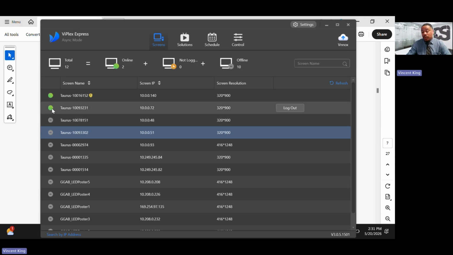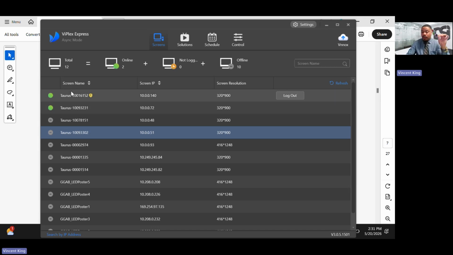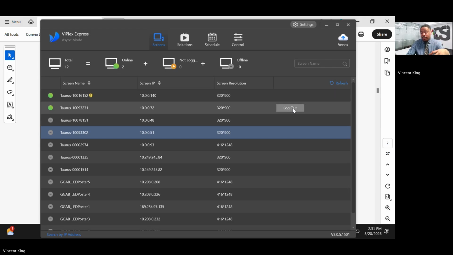with either an orange or a green dot. Now, orange means that your PC is seeing that you have a LED poster on the same network, okay? But you're not yet connected to it. To connect to it, you'll simply hover over here and there'll be a connect button. I'm already connected, as you can see, so my only option is to log out. You'll simply click that and your green button will, or your orange button, excuse me, will turn to green.